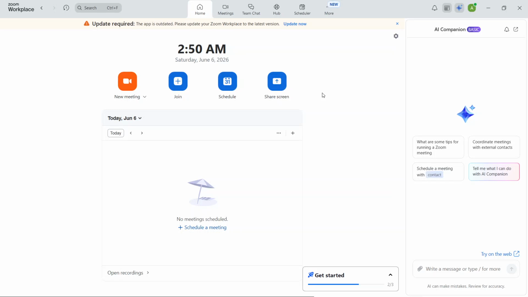In today's video, I'm going to teach you how to download a Zoom recording. To get started, open your Zoom desktop app and make sure you're signed into the correct account where your recording was saved. This is important because the recordings you see will depend on the account you're currently using.